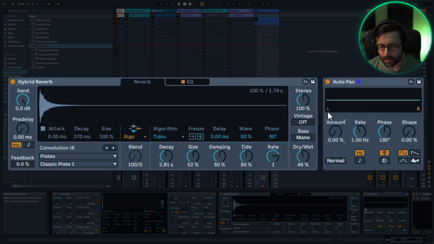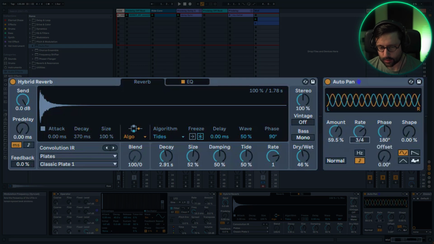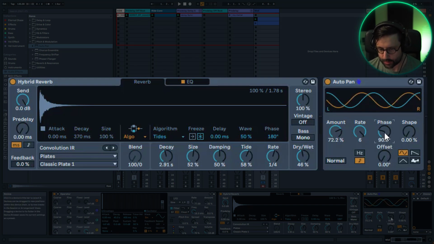So you have autopan here. If you're not familiar with autopan, you can modulate the left and right. You can control the rate, the phase, and basically all of these parameters are what you got here. Tide is basically your amount of modulation. Rate is obviously going to be the rate, and phase at 180 means it's completely out of phase, rather than 90, which is more like this.